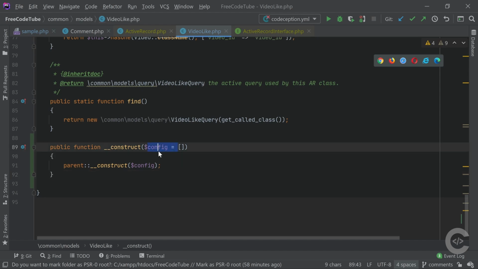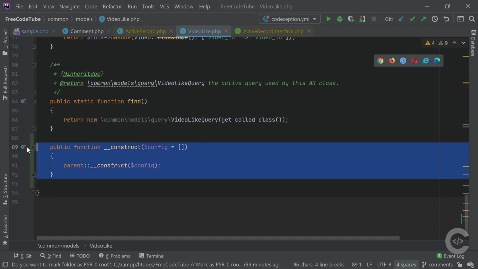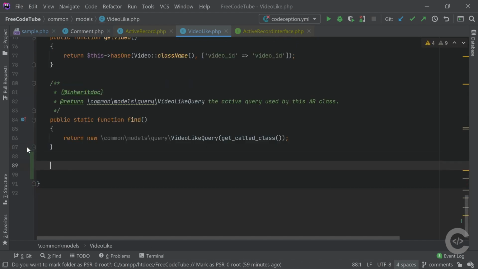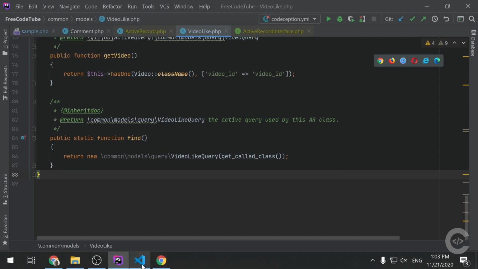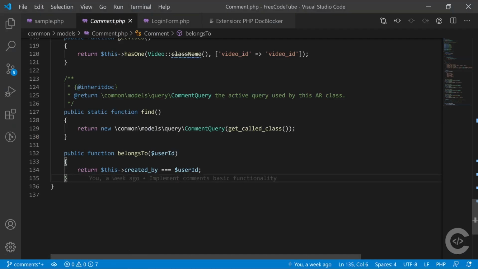So that config basically is an argument which is required by the parent constructor. That's why it accepts it right here. So it basically analyzes the parent constructor and accepts the same arguments right here. That is an awesome feature, and it saves me a lot of time when building real applications. And again, there is no alternative, there is no similar thing in VS Code. At least I couldn't find that.